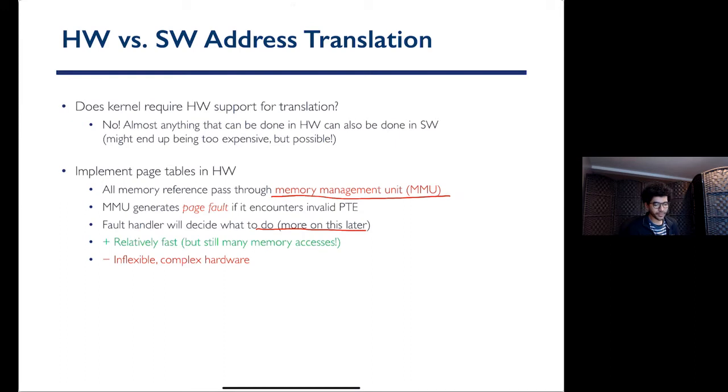Now this is relatively fast. It's much better if we do that in hardware. We don't need a mode transfer. We don't need to wait for kernel code to run. It's just a bunch of memory accesses that the hardware is going to do.